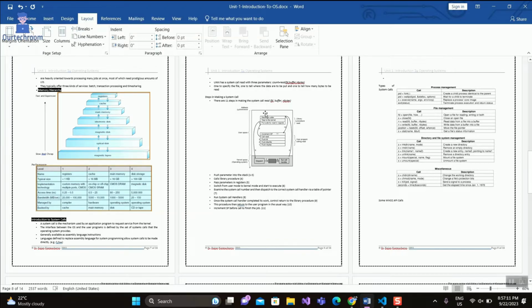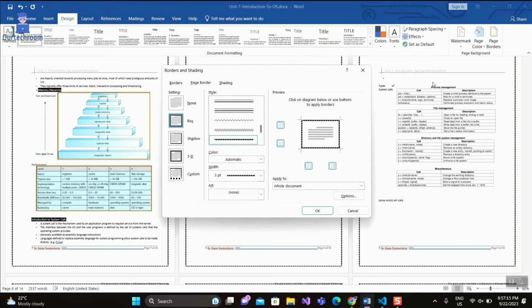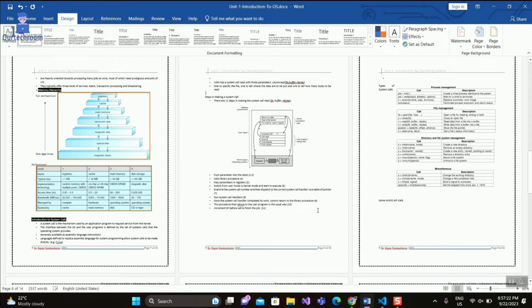Click anywhere in the middle page. Then go to Design. Then Page Borders. Then under Settings, select None. Then under Apply to select This Section and click OK. Here you can see the border has been removed from that page only.